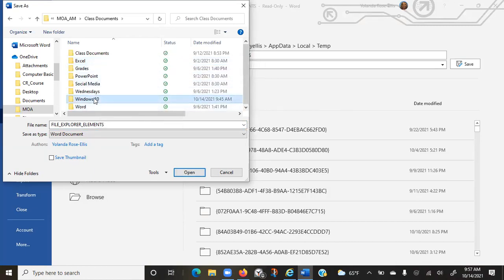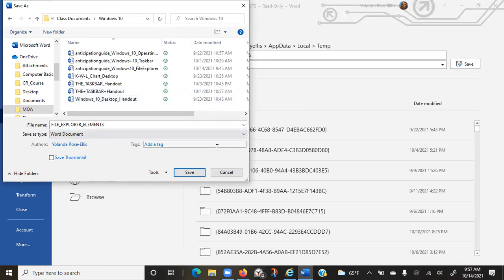Okay, this is the Windows 10 folder that I want. And then you click save. We're keeping the same file name.